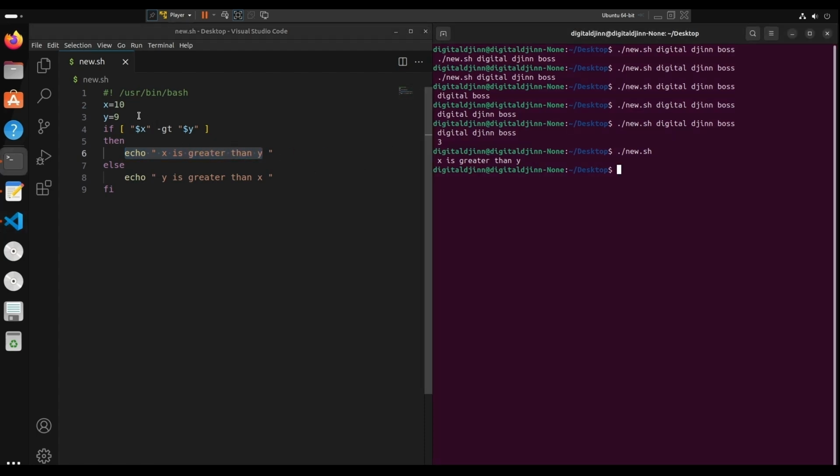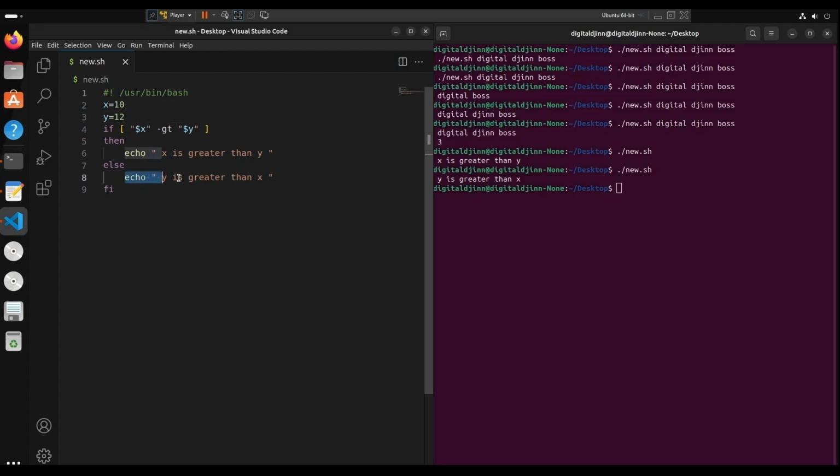Now let's change the values. Let's make y greater than 10. Save and run. So as you can see here, y is greater than x has been printed. So what happens here is it checks the condition, is x greater than 12? No, it's not. So it goes to else and then it prints y is greater than x.